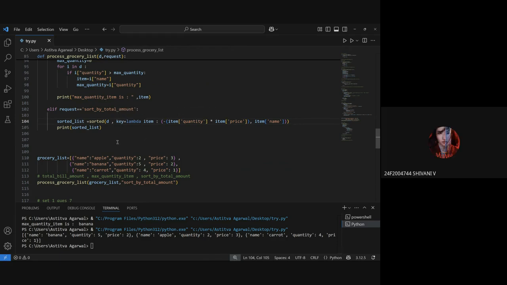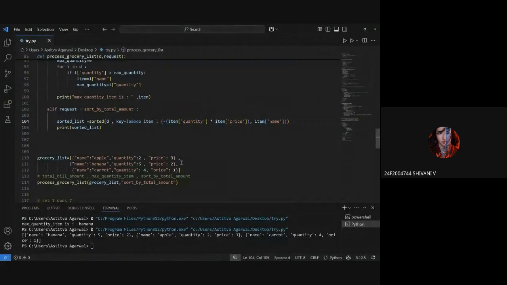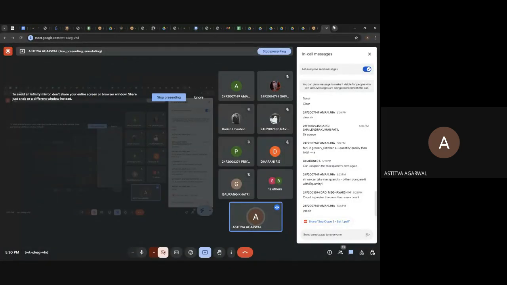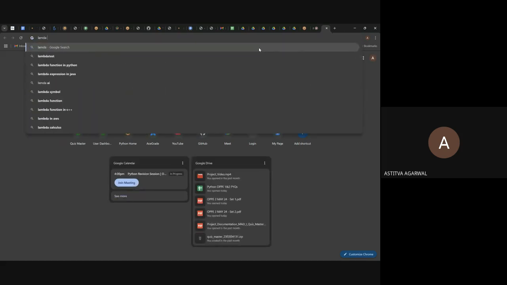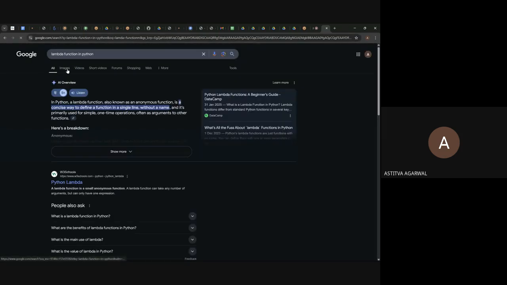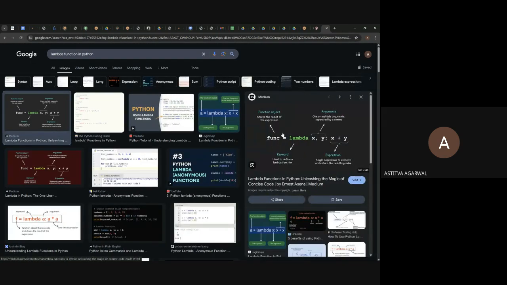Sorry, can you repeat from the lambda again, sir? Okay, no problem. So here key is equals to lambda. Let me explain you with that Google example. Lambda function in Python. Okay, yeah, this is the function. This is a function object. Then we are just using this lambda, and then we are providing it this item.